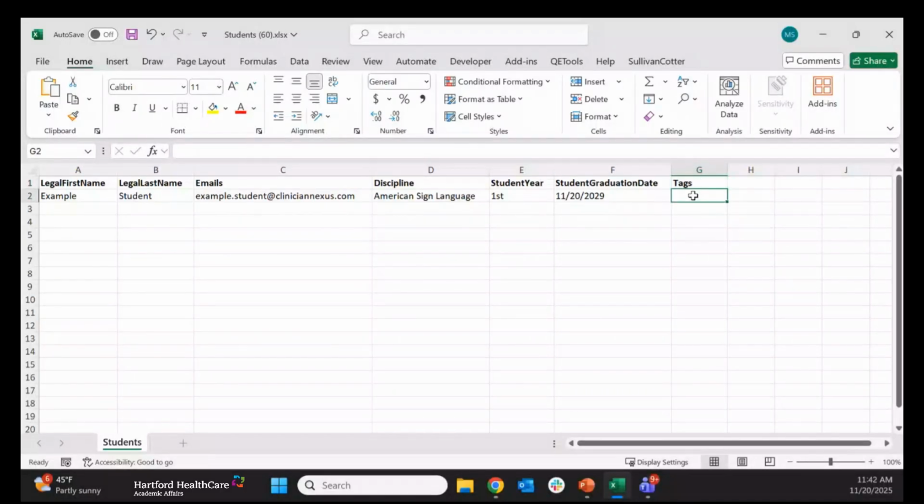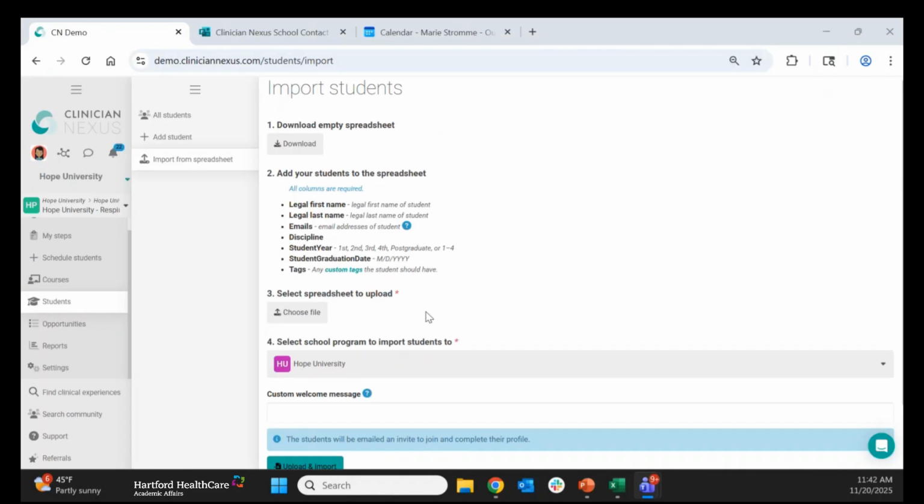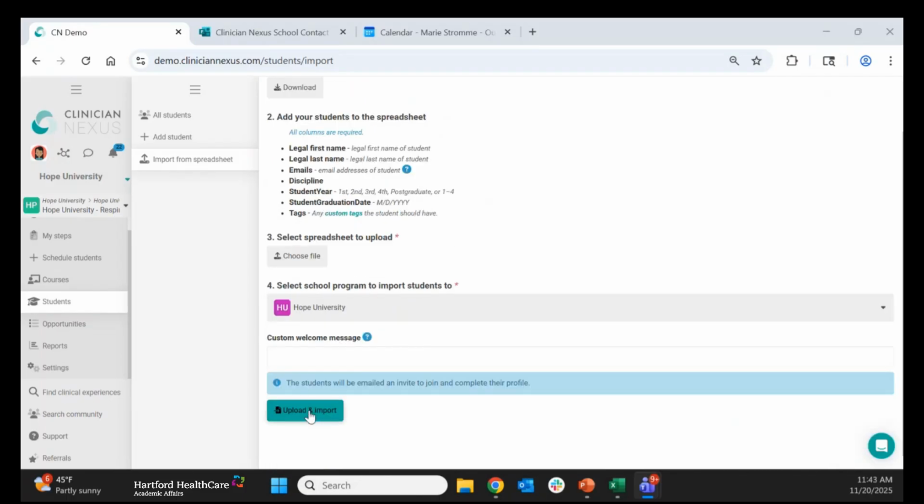If it's helpful for you to classify your students, such as this is my class of 2026 or 2027, you can add an optional tag that'll help you in sorting and filtering by those different things. These are free text, so feel free to add them if it's useful, but it's totally optional. Once I complete that spreadsheet, I will go back into Clinician Nexus and upload that file. There's an upload button here, and then we will upload and import those students.